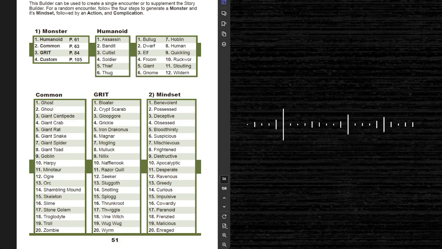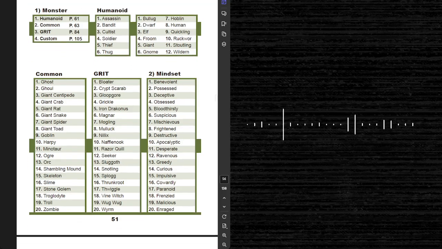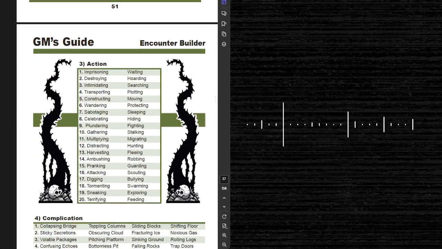The next one, number 2, is the mindset. That's basically, what's the mental space of this monster? And that's a d20 roll. And again, with all the builders, you can pick from the list. You can decide not to roll for one of these, or you could just roll on one if you wanted to. There are all different kinds of ways to use this. It's all about getting your creative flow going for when you're prepping your games.